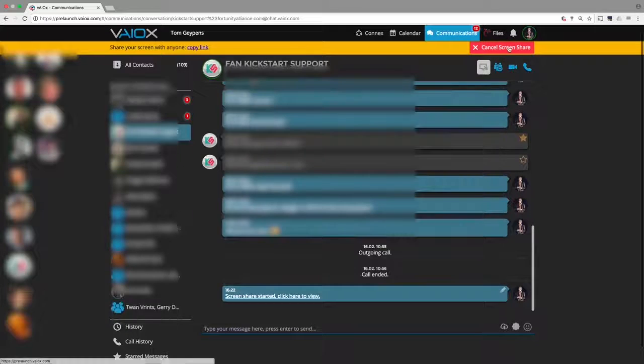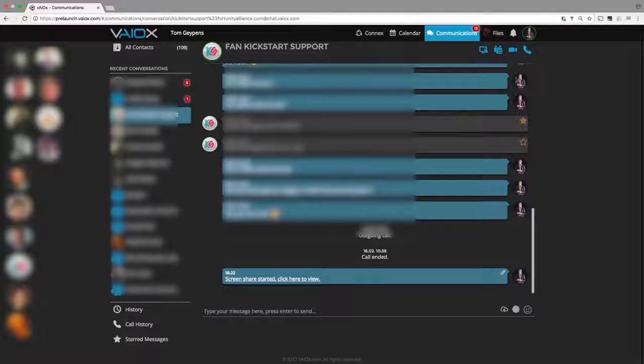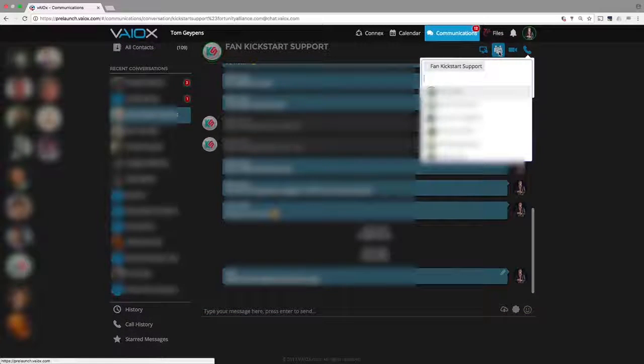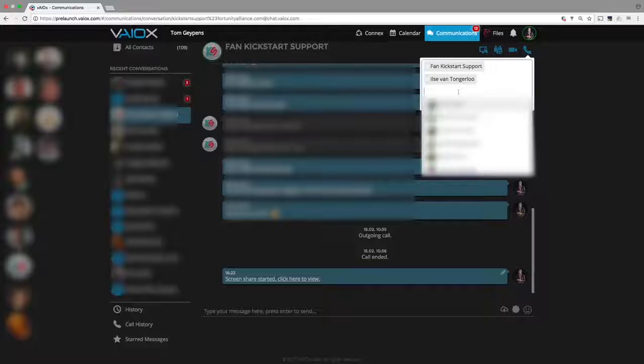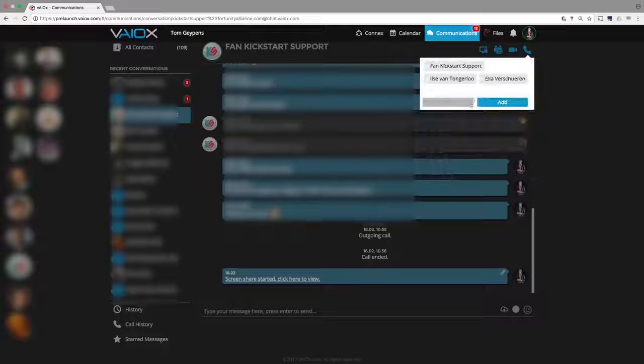Now, the next button on top is the add more people to this conversation button. So if you want to chat with more people, for example, you're talking with someone and you want to drag in somebody, you just hit that button and you add that person by searching for him in the list, and just hit add, and you will start the group chat with him.